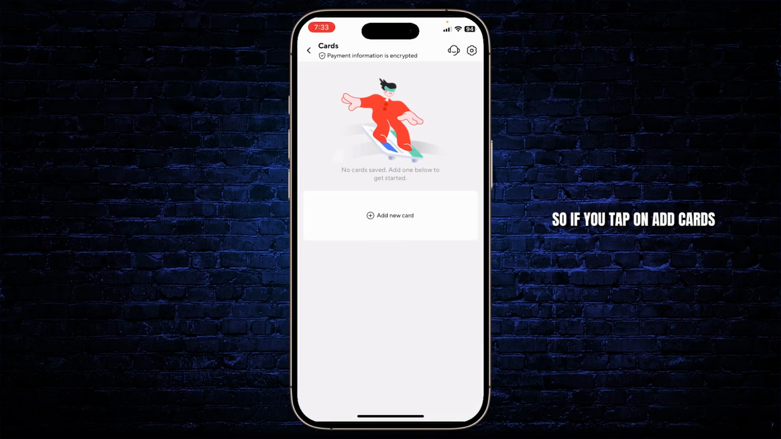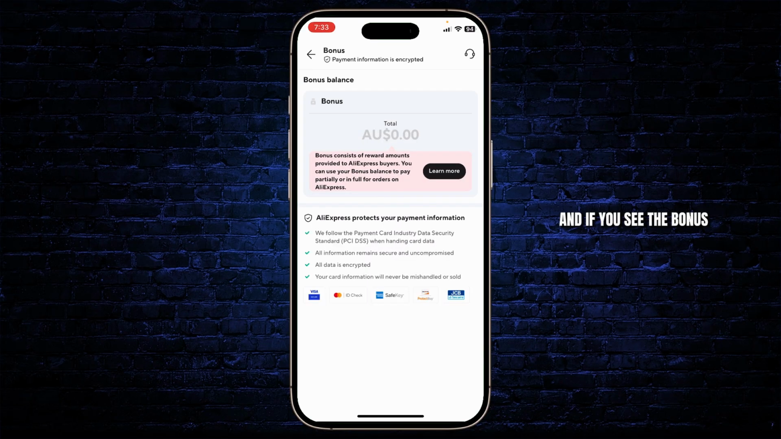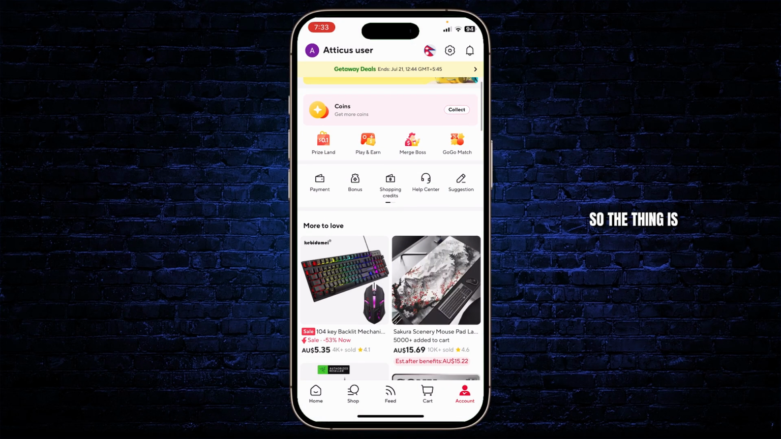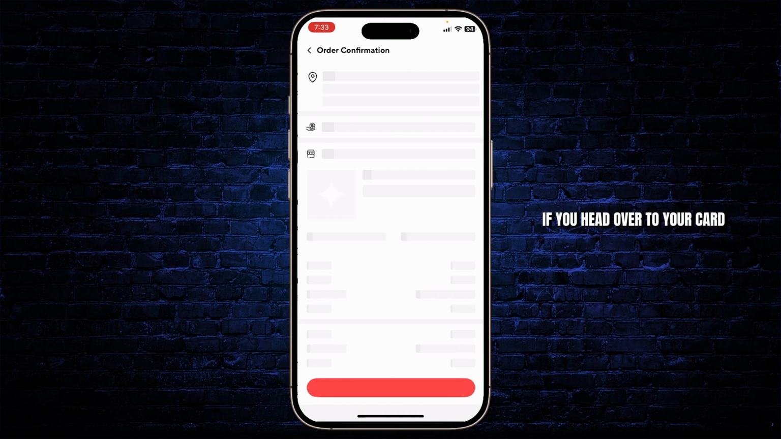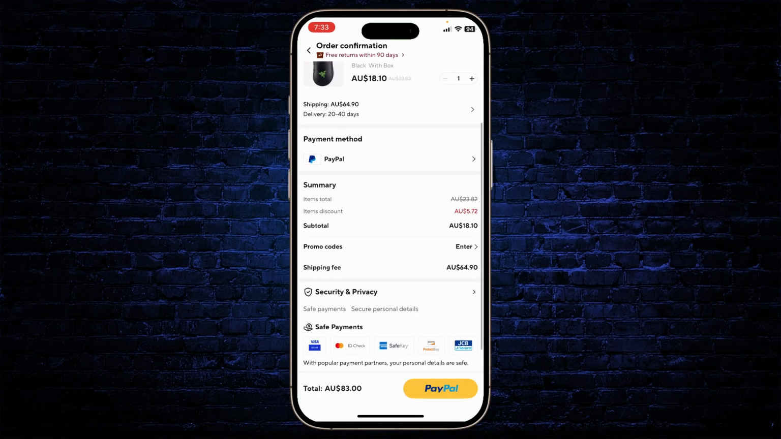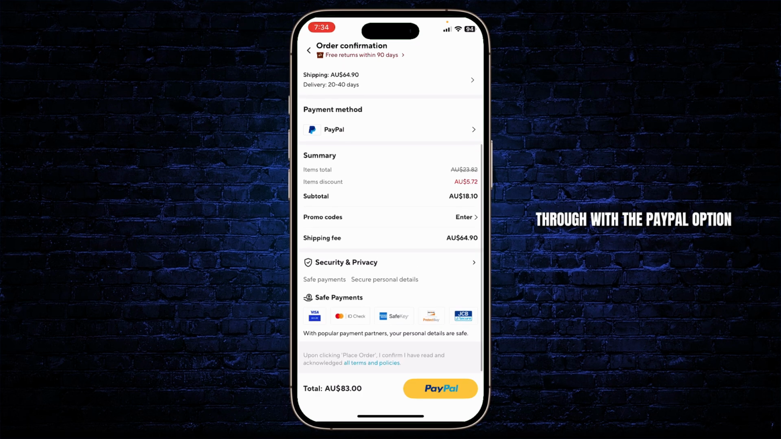So if you tap on add cards, you should be able to add different cards. And if you see the bonus option, here you can basically see how many bonuses you have. So the thing is, if you head over to your cart and then tap on checkout, here you can already see PayPal. If you tap on PayPal and go through with the PayPal option, you'll be redirected to your PayPal app and you can directly pay from that.